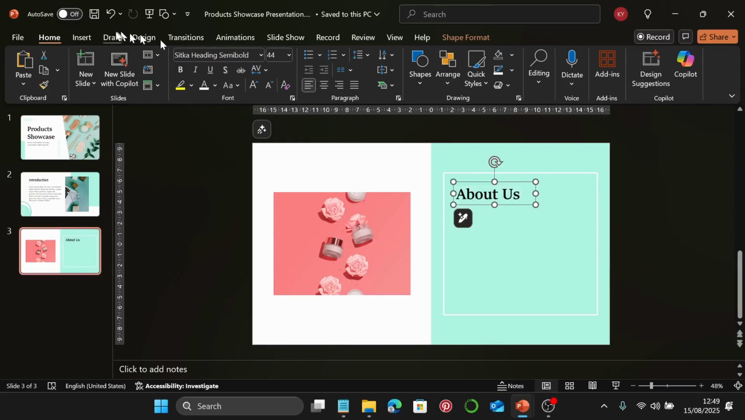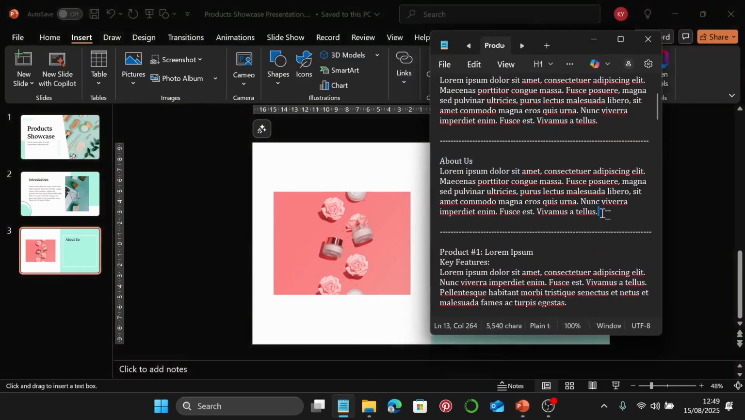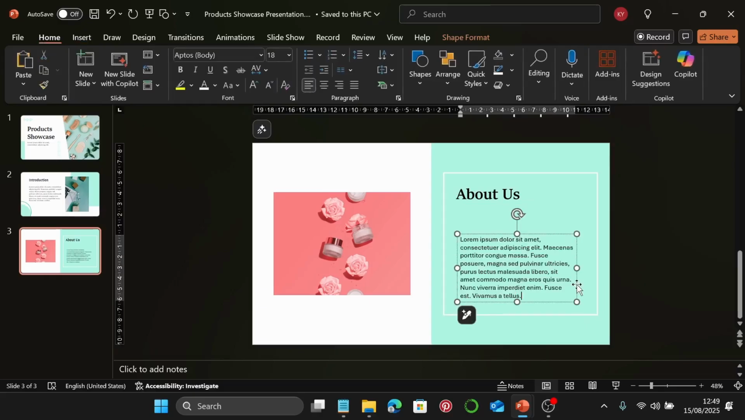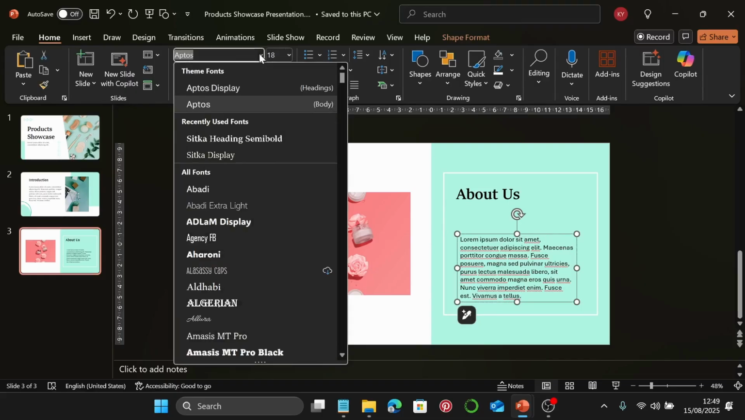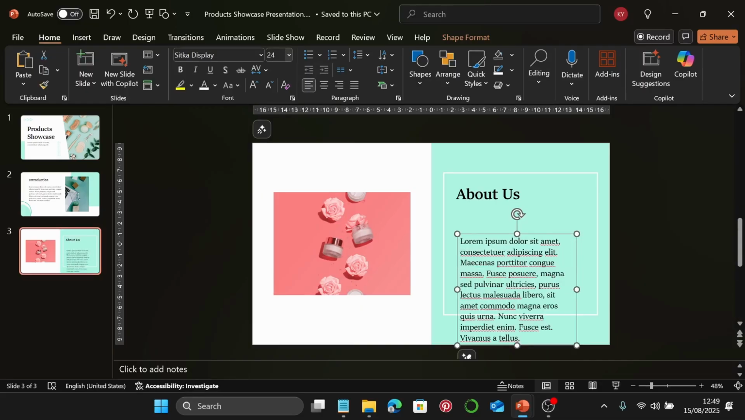Once again, go to insert text box. Let's grab our text. I'm going to copy this, and I'm going to paste this here. Select the entire text box, change the font to our body font, which is Sitka display, size is 24. And I'm going to extend this a bit.